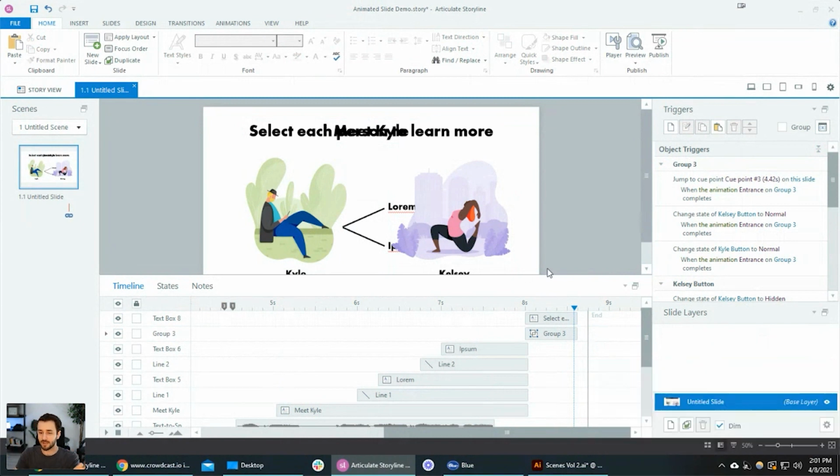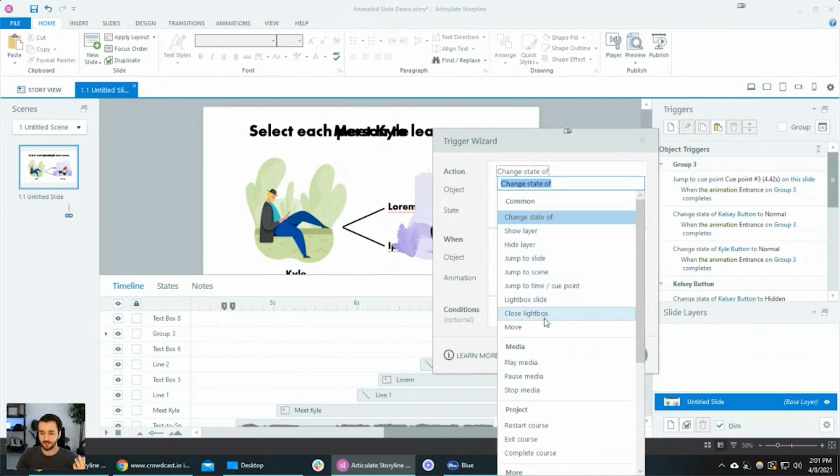We're not going to build out the Kelsey side here. I just want to see if we can get this one piece working because you would be able to just duplicate that for the next. So I'm going to add a trigger to pause the timeline.